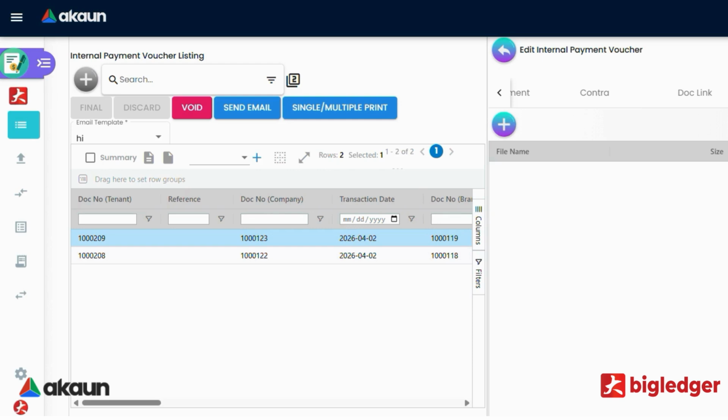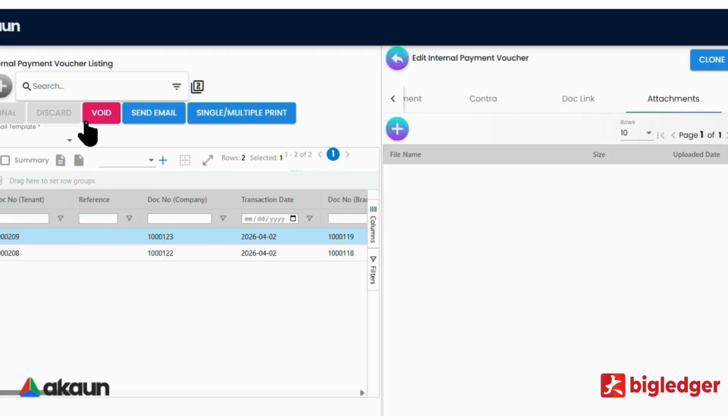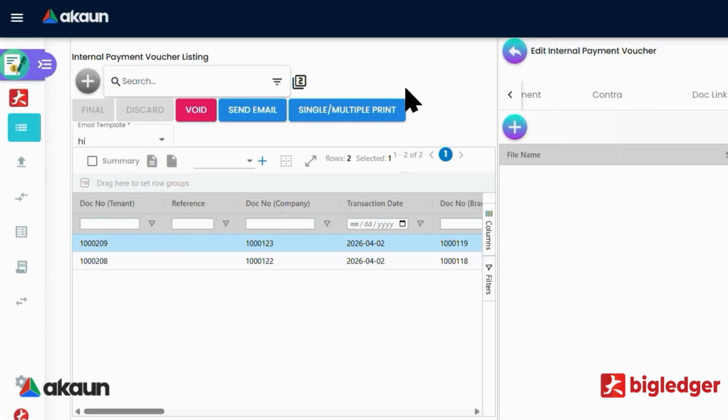Okay, so for the payment voucher, since it's not related to e-invoice, you can void it if you did it wrongly. For example, you did the expenses selection wrongly, or you selected the wrong supplier, then you must void the payment voucher and then create a new payment voucher. So in this situation, if let's say you have a lot of selection, then you can just clone it, and after you clone, it will create a new draft payment voucher. Then in the new draft payment voucher, you edit the part that you did wrongly, then final it again.